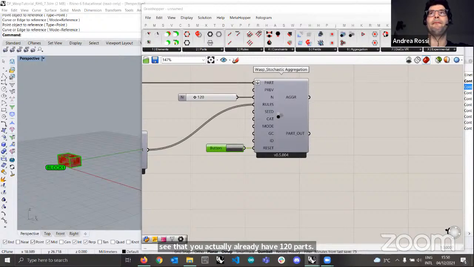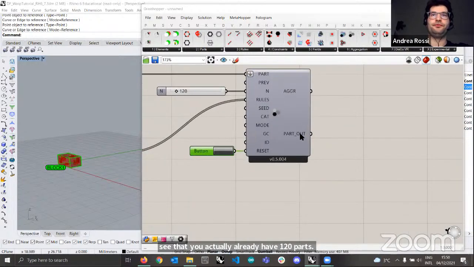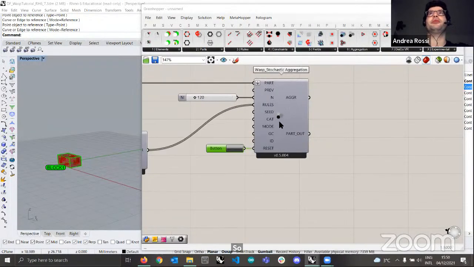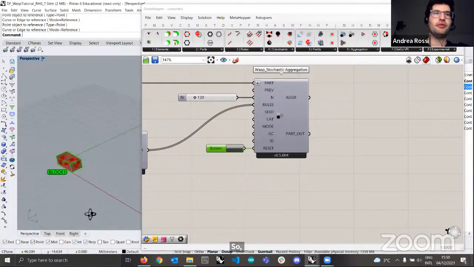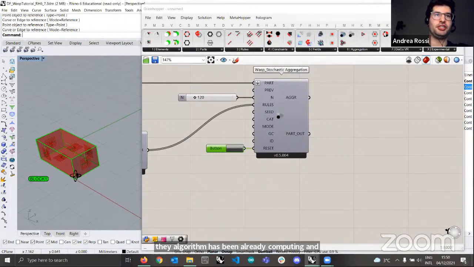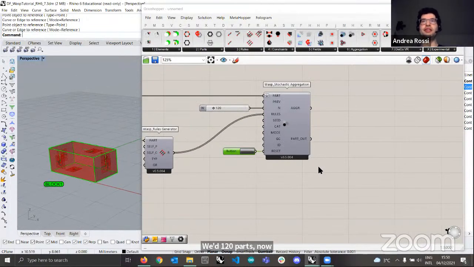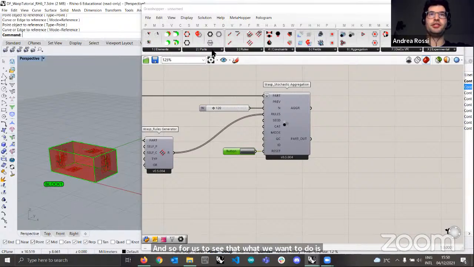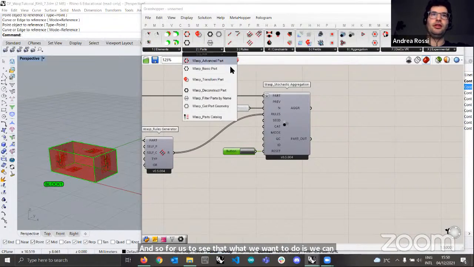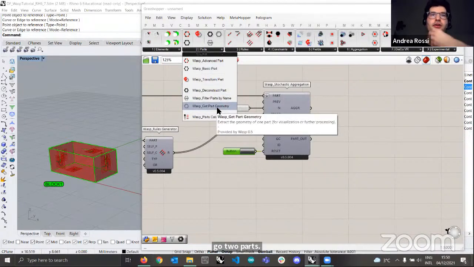So the algorithm has already been computing, and it has already created an aggregation with 120 parts. Now, obviously, we don't just want to know that this has been created, we of course want to see it as well. For us to see that, we can go to parts, and we're going to get a component that is called getPartGeometry.